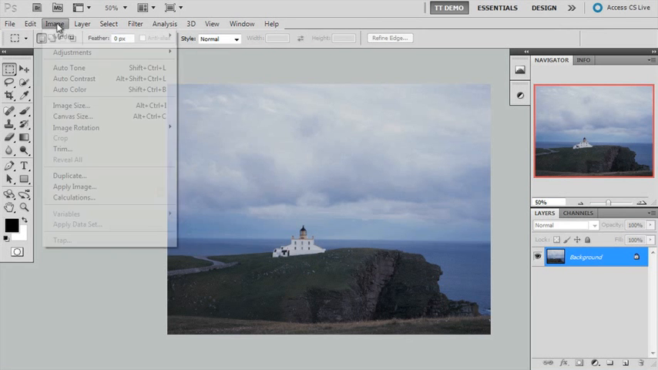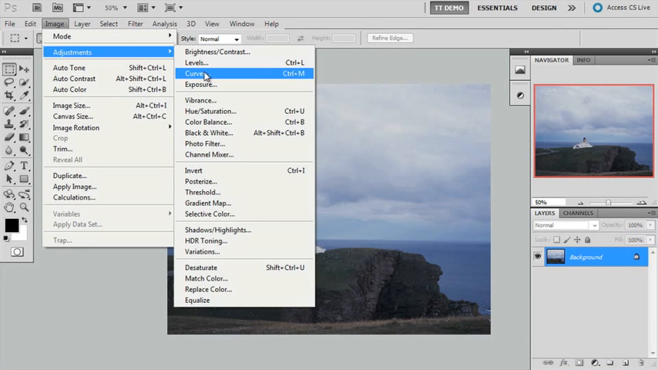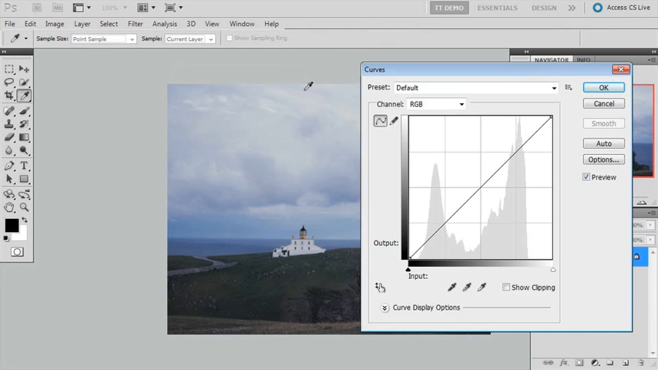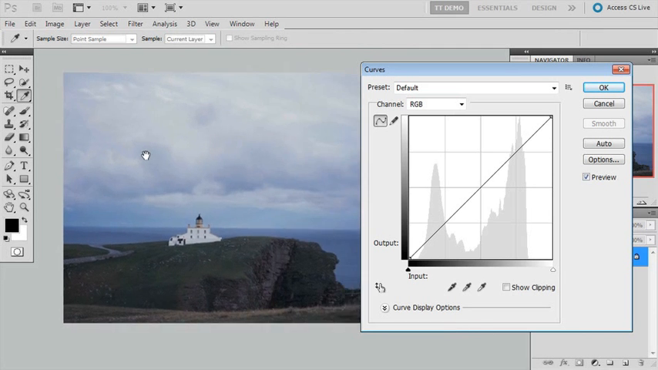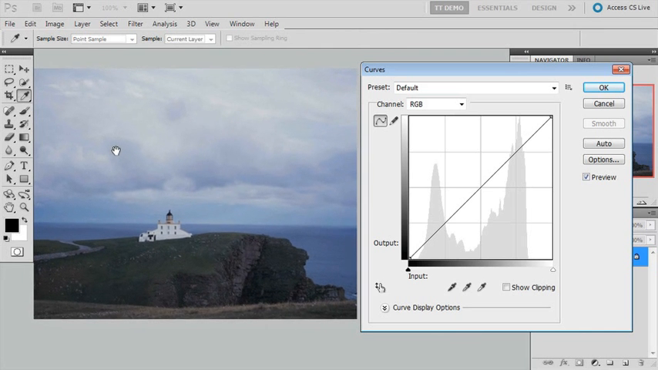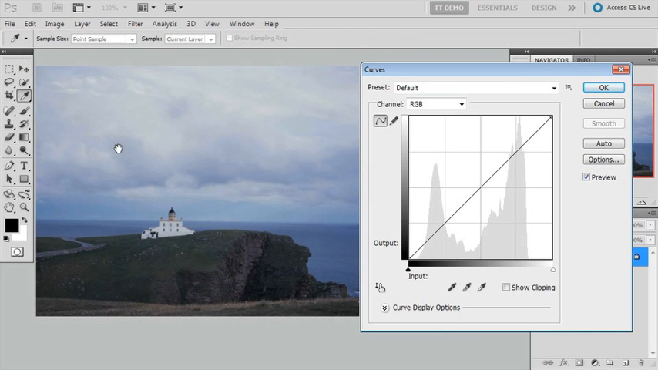Now we're going to go to Image, Adjustments, and Curves. And this is why we switch to screen mode. Over the image, I'm going to press the space bar to invoke the hand key. You remember that from lesson 2, right? We're going to move this over here so that we can see both the image and the curves dialog box at the same time. Now there's an option here I want you to set in Curve Display Options.